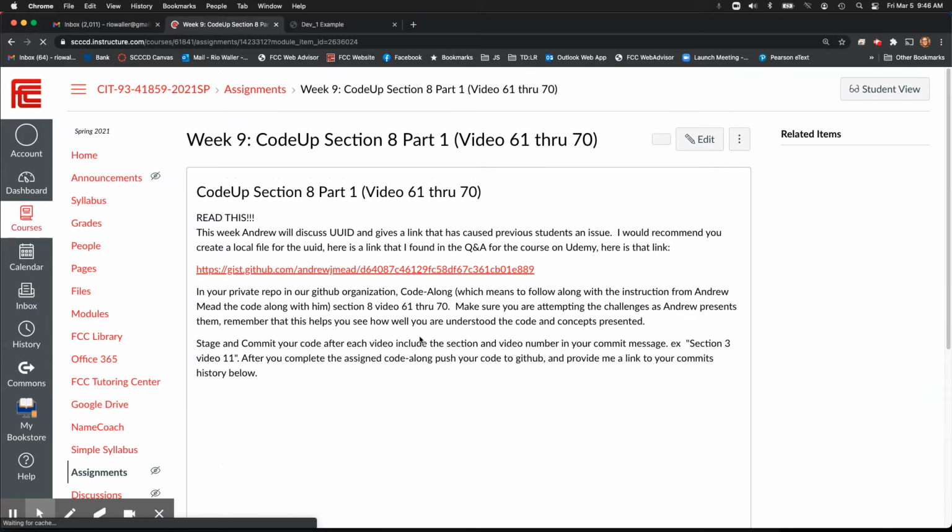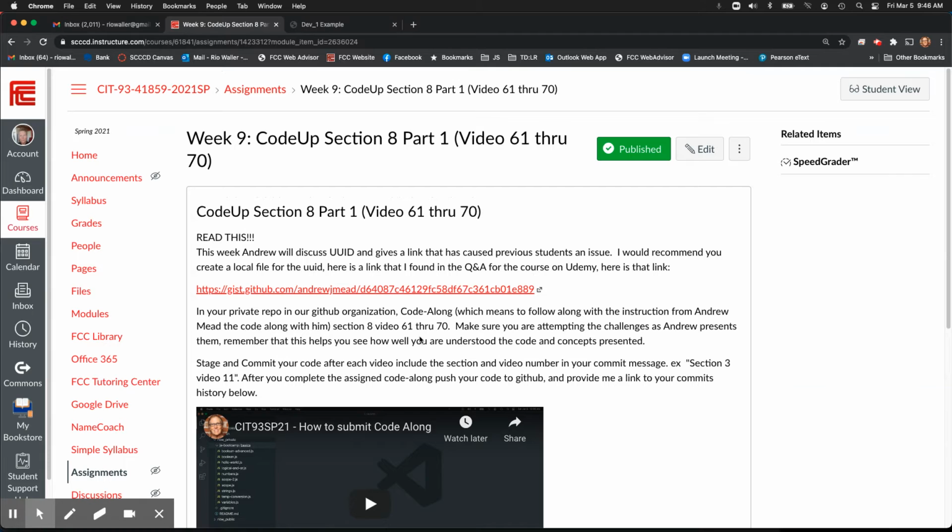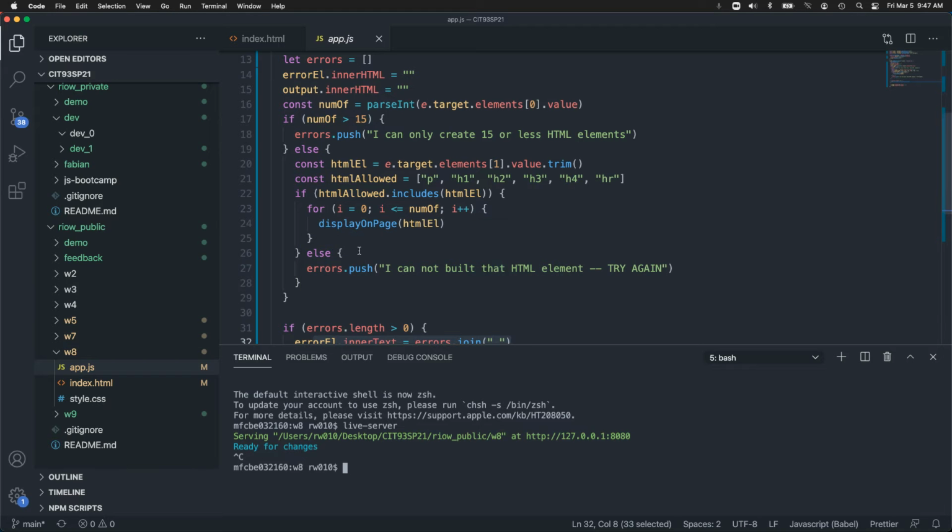But what I want to say here is, for week 9 code up, he gets into, I love this section. I love that we're learning about local storage and how to make your data persist. I talk about that in week 9, Learn Together. But I want to say, when he goes over the UUID and using a third party library, there are many ways to acquire third party libraries.